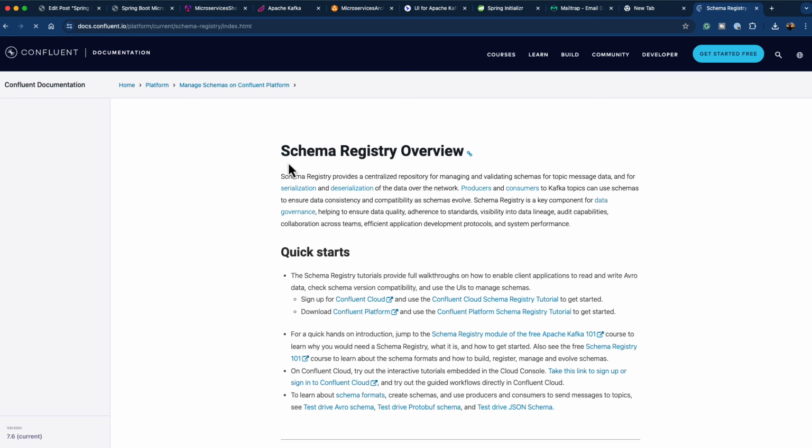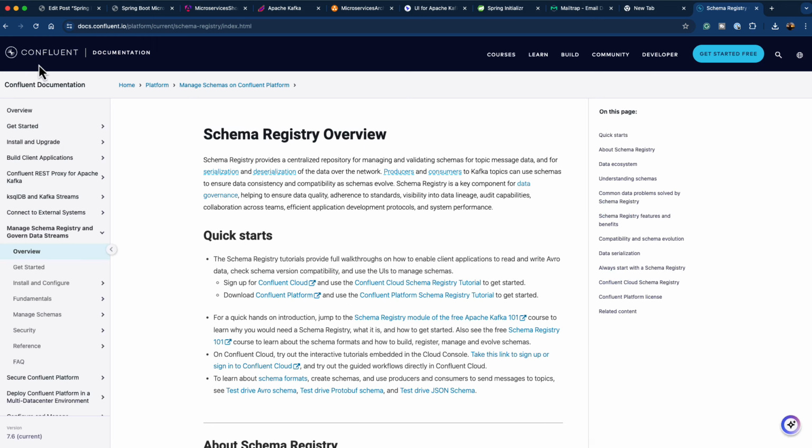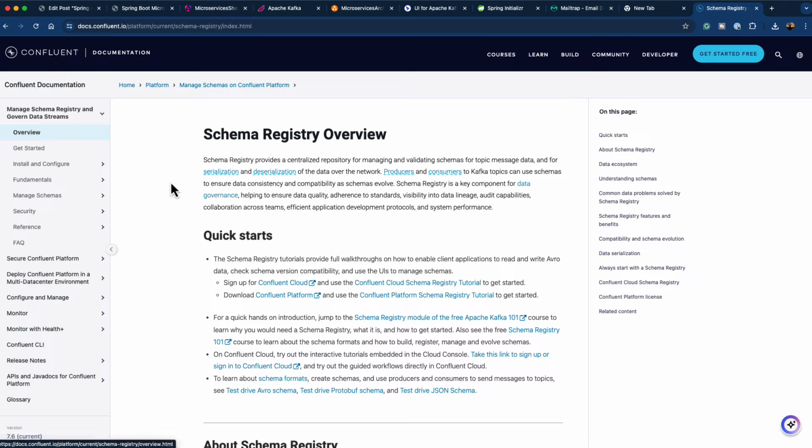So this Kafka schema registry is provided by Confluent, the company called Confluent. You can read about schema registry more in the documentation. Schema registry provides a centralized repository for managing and validating schemas for topic message data, and for serialization and deserialization of the data over the network. This is a best practice usually used in real-world projects when we use Kafka.